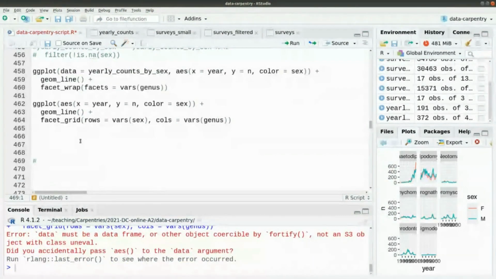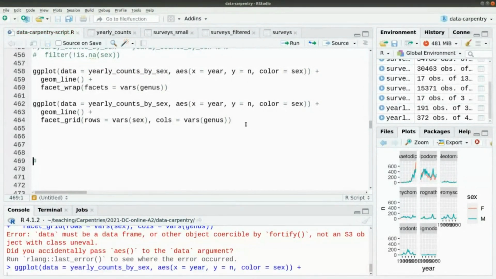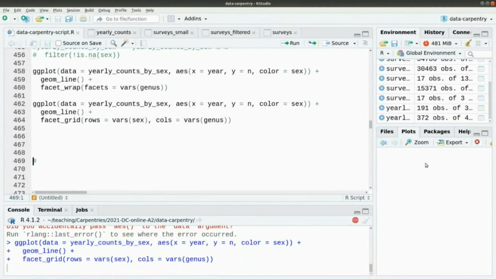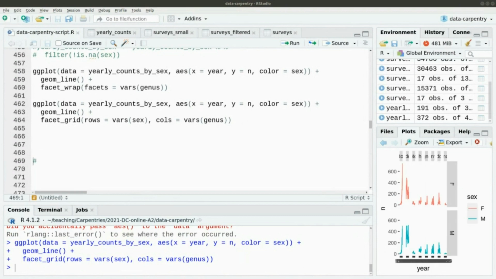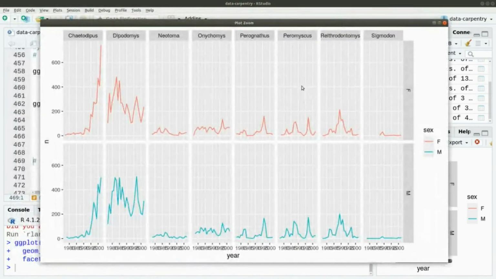Let's see. Well, now because I was missing this bit, I was also missing that at the bottom. So this should now have two rows of plots. Zoom in. So we have now separated them out in separate rows by one feature, which may or may not be useful, but this is something you can do.